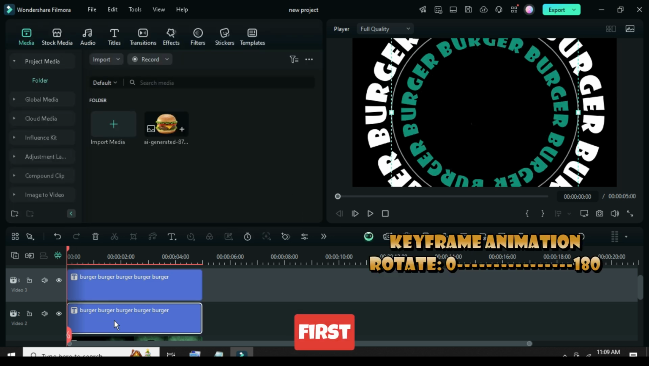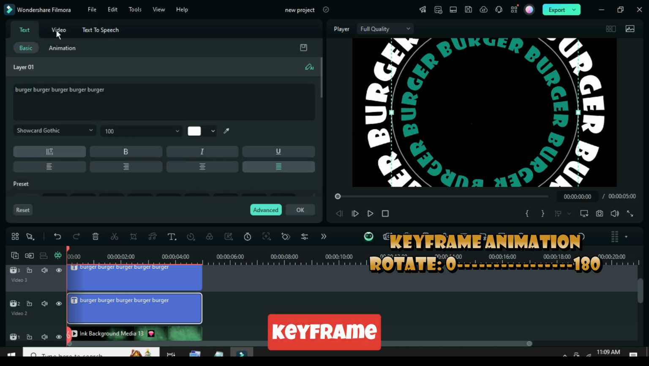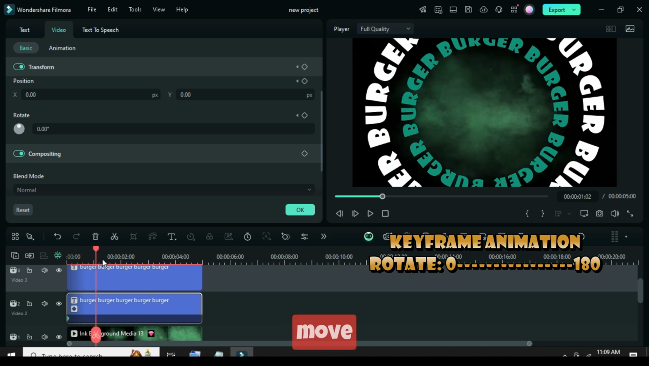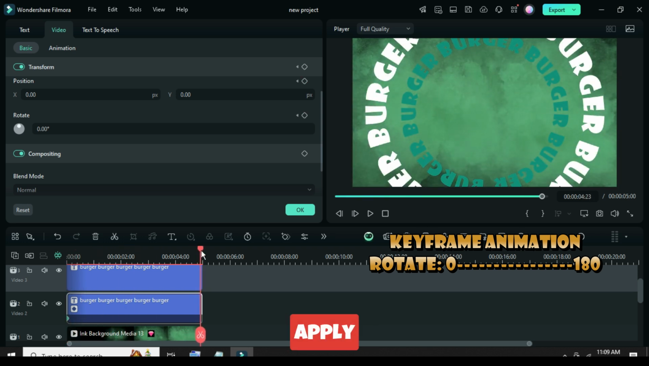Next, click the first text title, then go up to Apply Keyframe to Transform, then scroll down to Rotation. Next, move the playhead to the end, go up to Apply a Keyframe to Transform, and set the rotation to 180.